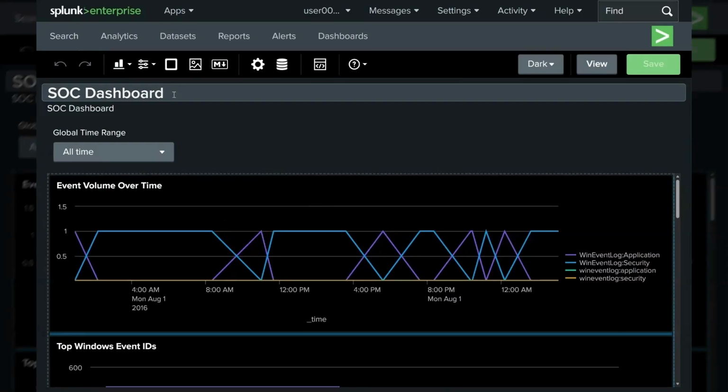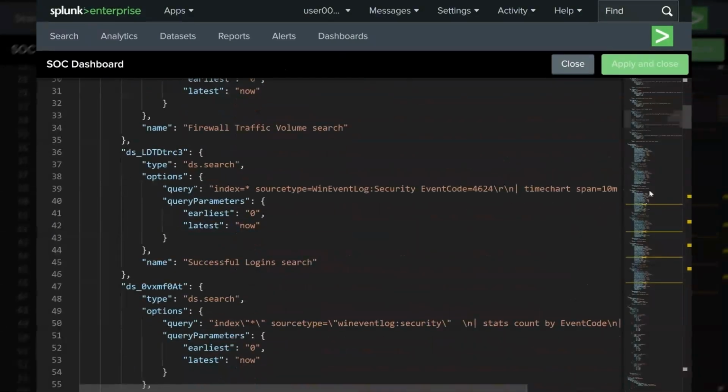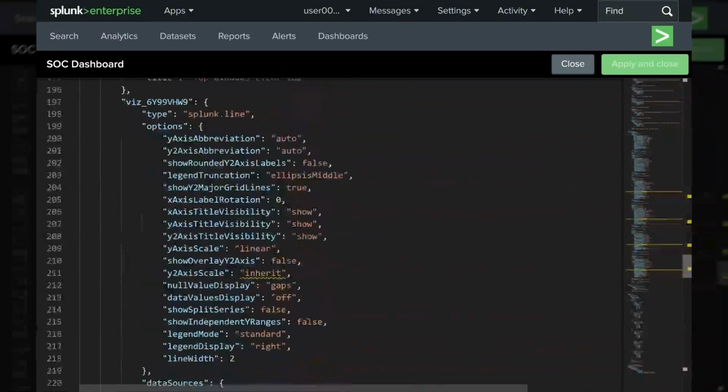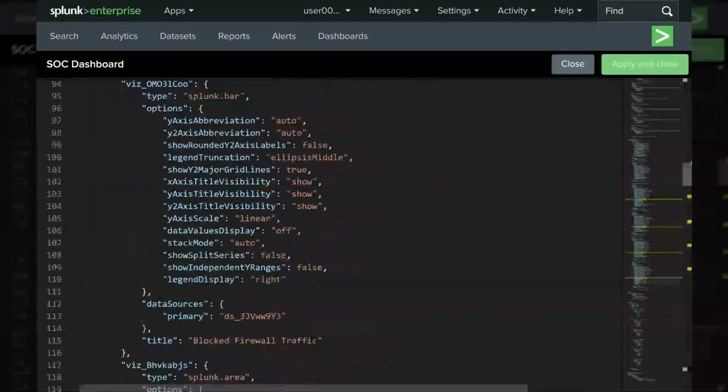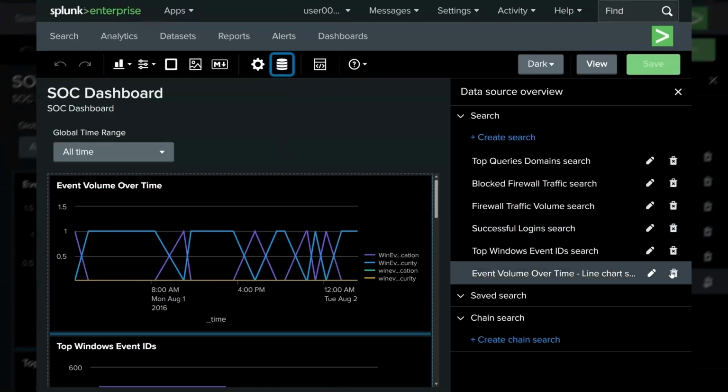And we can modify it from here. We can add more charts. Also, we can see the JSON view of this file. So this is good. And also we can add some search query or create a new search here.